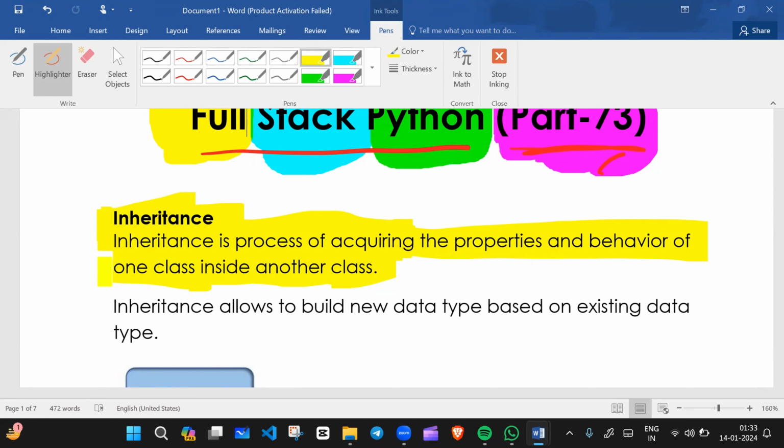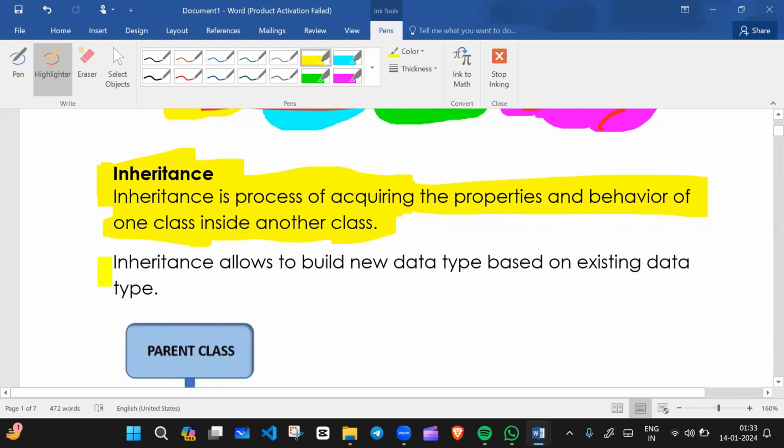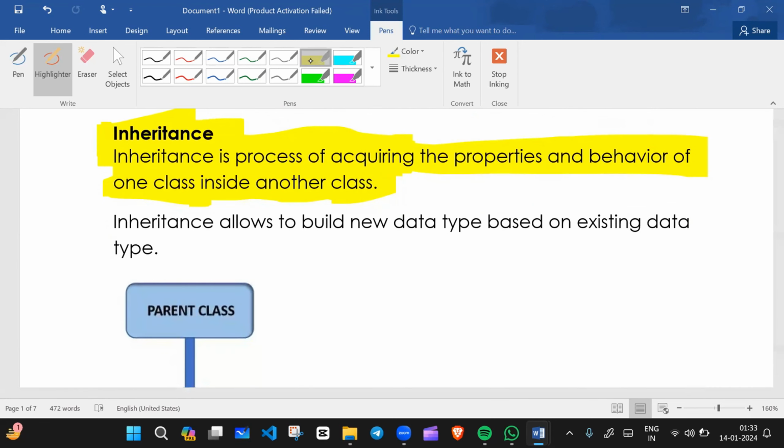This particular process is known as inheritance. For example, if I give a real life example, as a child of your parent, you acquire some properties, like money of your parent if you don't earn. Also you acquire some other benefits of your parents, right? So this is inheritance. This particular term is known as inheritance.